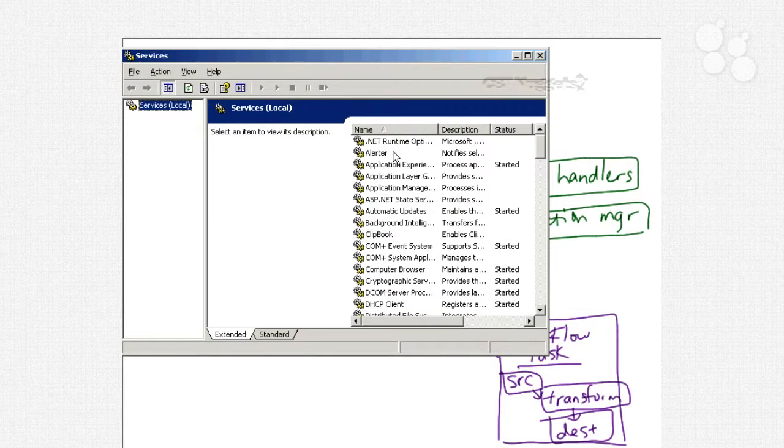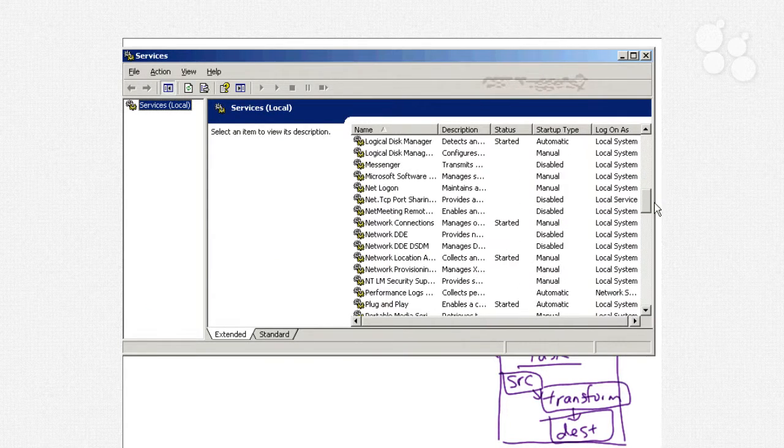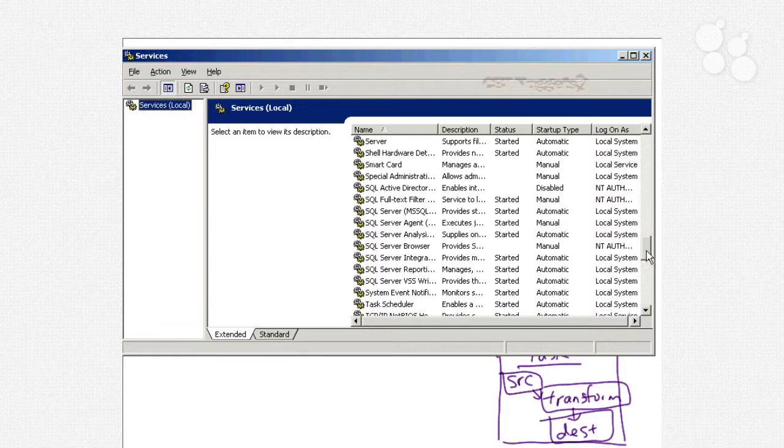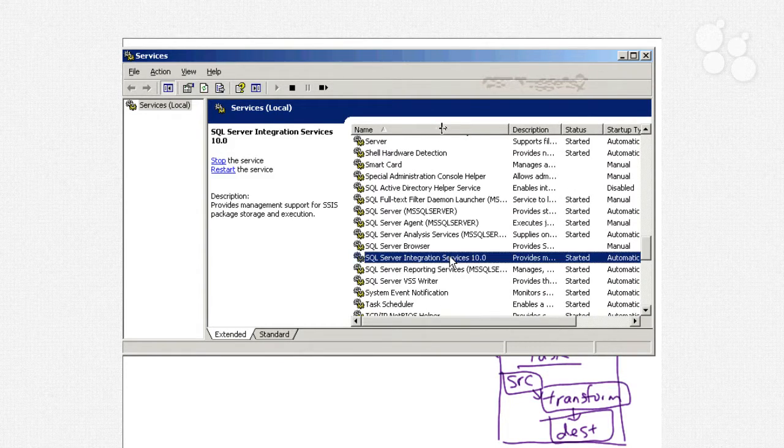Just pull this down right here, and we're going to look for SQL Server Integration Services right here. Okay, so you want to make sure that it's started. Mine says that it's automatic, which means whenever I start up my machine, it's automatically going to launch.